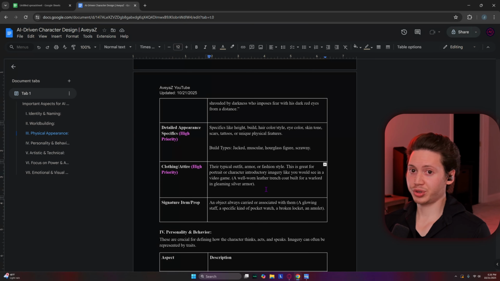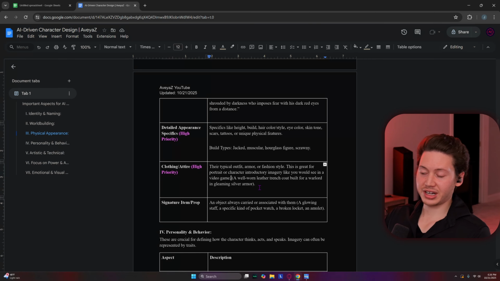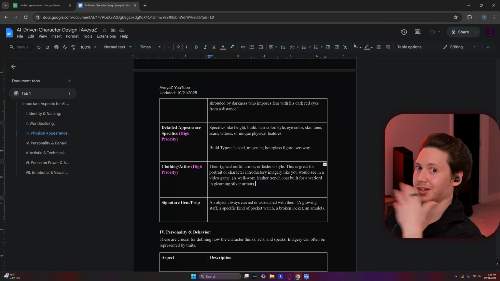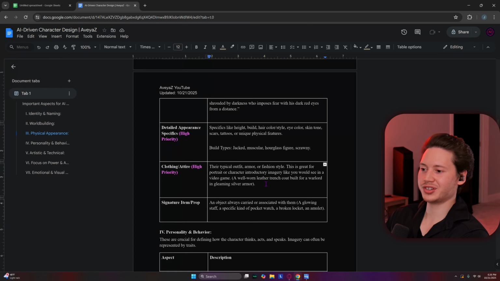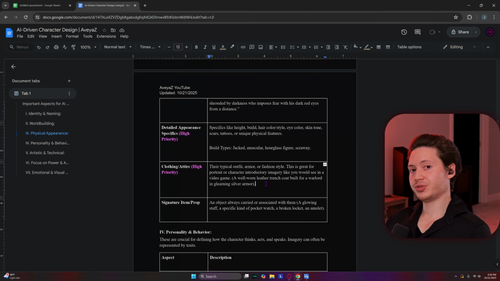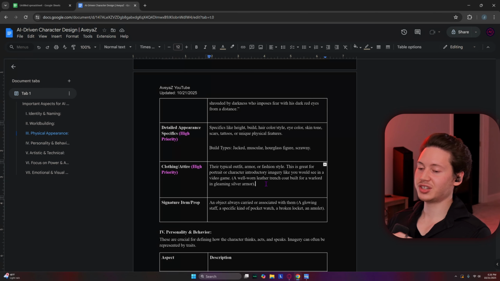There could be multiple layers of tops that they are wearing, and that could further become inclusive to their class as well. The example that I provided here was a well-worn leather trench coat built for a warlord in gleaming silver armor. A lot of imagery that you could just position within your mind right there, and that was just from one sentence. I want to train you to become smarter with your writing so that less means more. The more descriptive you can get within a single sentence, the less you're going to need within the entirety of your prompt.